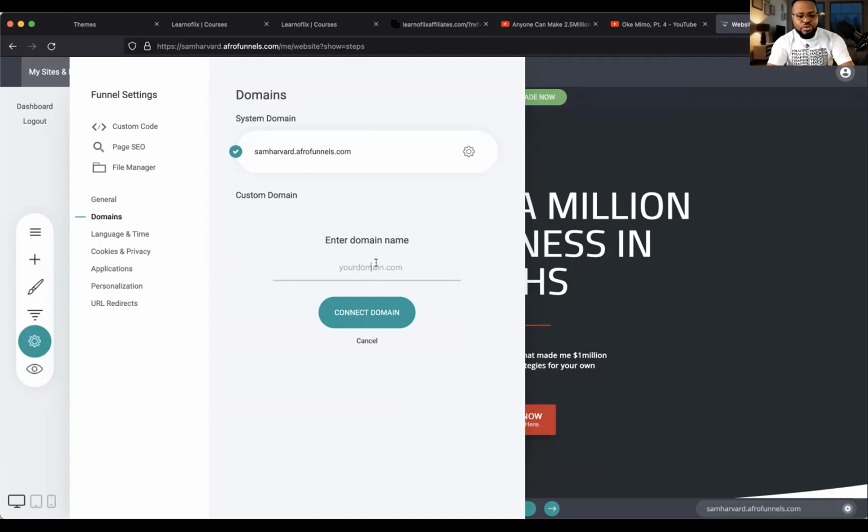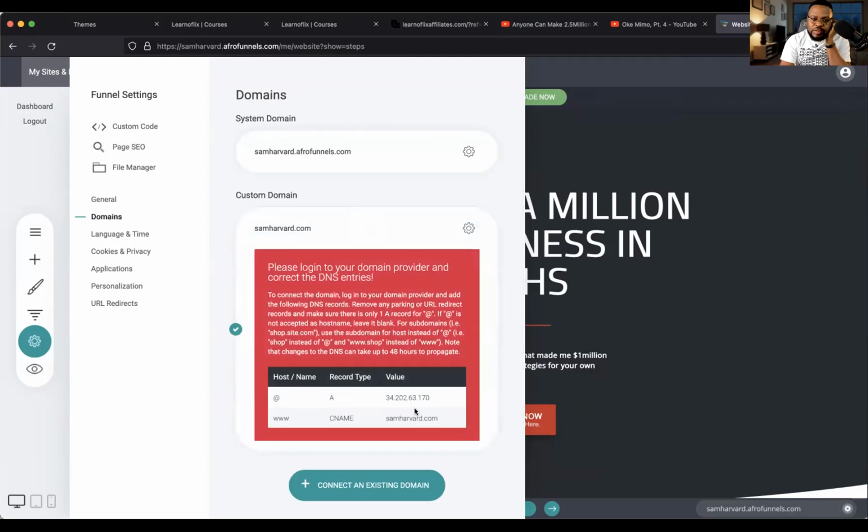All right, I have a domain here called samharvard.com. I think it's already hosted somewhere. When I click on connect the domain, it's going to give me these instructions. Now, to be able to do this very well, I'm going to change what I'm sharing so that you all can view my Namecheap. I use Namecheap all the time.